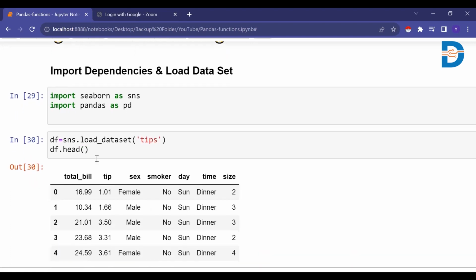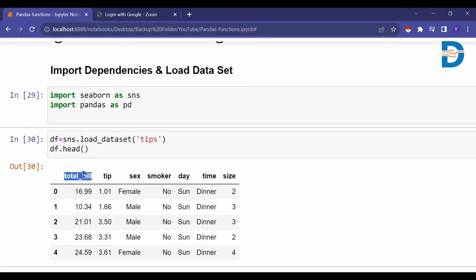This dataset contains information about the total bill, the tip size, and additional information about the customer, like on which day he came, what the time was, the size, and whether he was a smoker or not. So it includes these things. And the target column is tip.